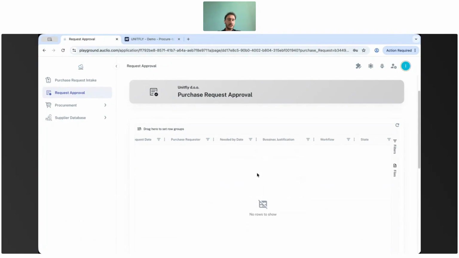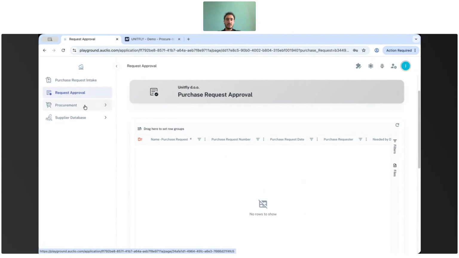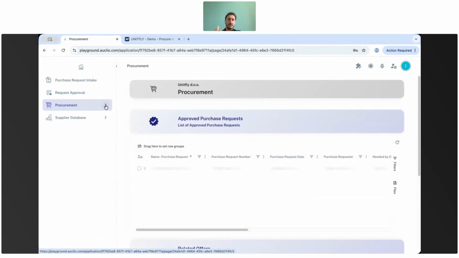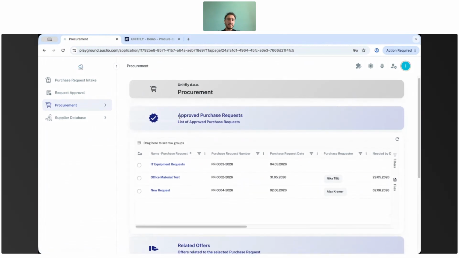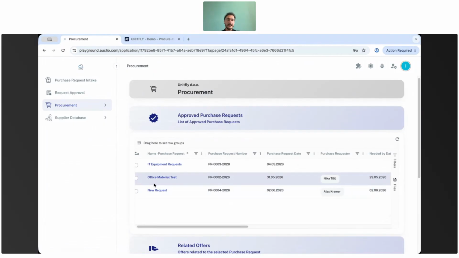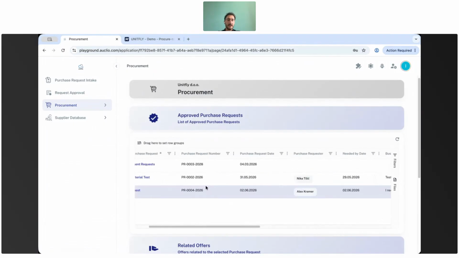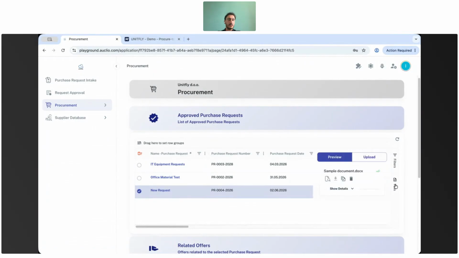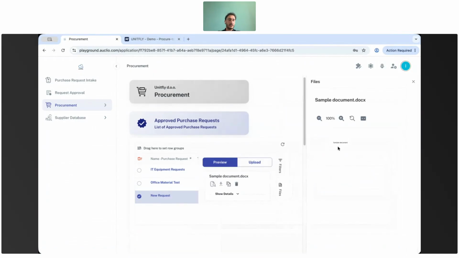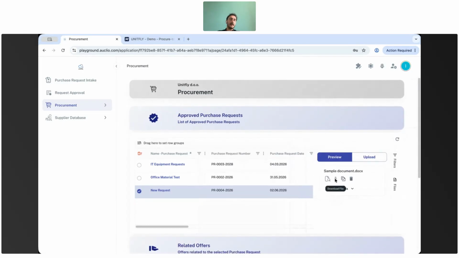You can see that this information is now automatically synced with the M-Files, and there are no requests that need to be approved. If I, for example, go to this procurement view, here they can see the list of all the approved purchase requests, and they can see all the details about them. If they select one, they can go here to the files and they can see this sample document that was uploaded. So you can also preview the files here. If they are allowed to by the definition in the Auclio, they can download file, they can replace file, etc.